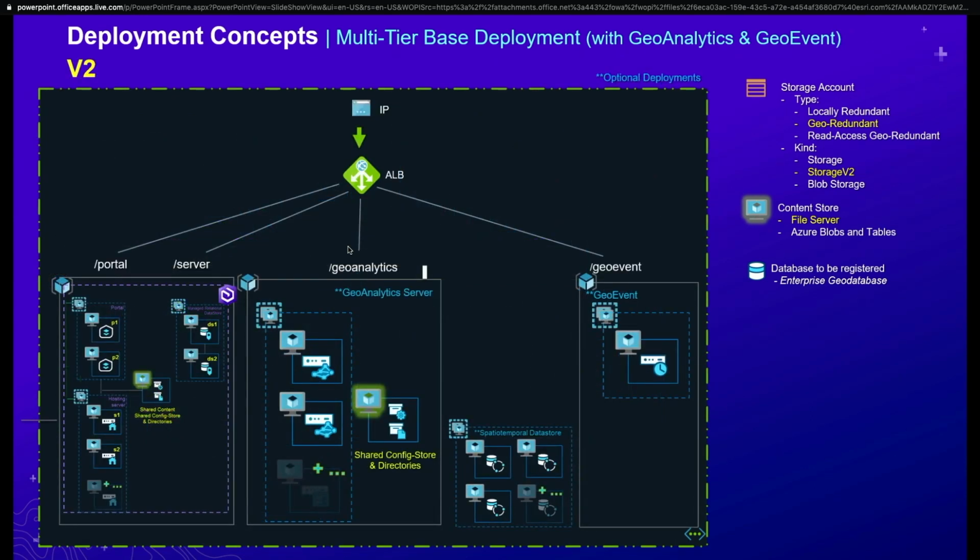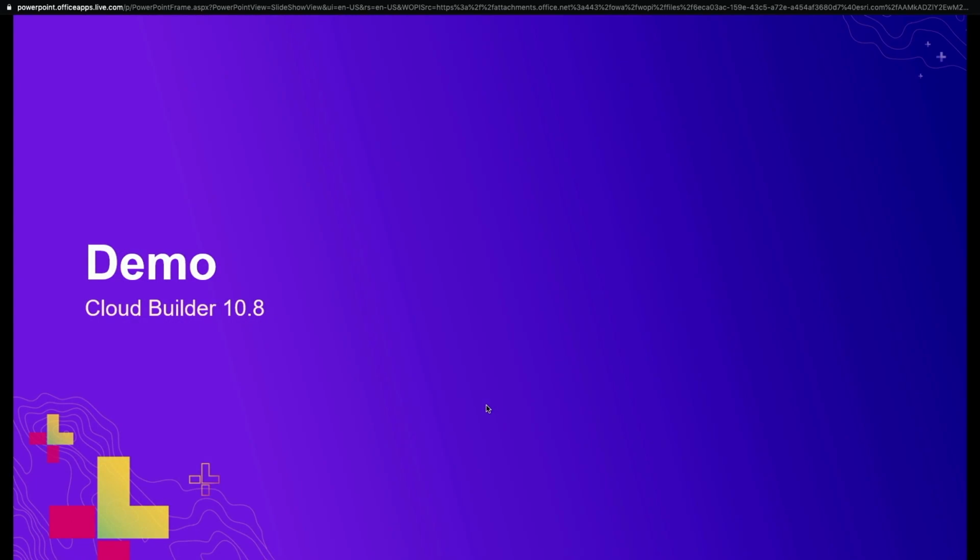In V2, this has been simplified or cleaned up, where basically there's a single endpoint, a single public IP, a single SSL certificate that you need to manage, and through which you can access your base deployment through portal and server. You can access your GeoAnalytics through GeoAnalytics, and you can access GeoEvent and its manager and admin interface in similar fashion. And the spatiotemporal data store is obviously needed for this scenario. So hopefully that gives you a quick idea of how things have changed between V1 and V2.